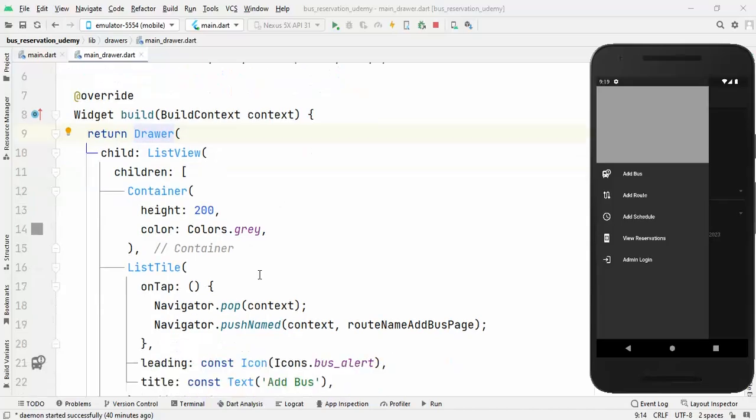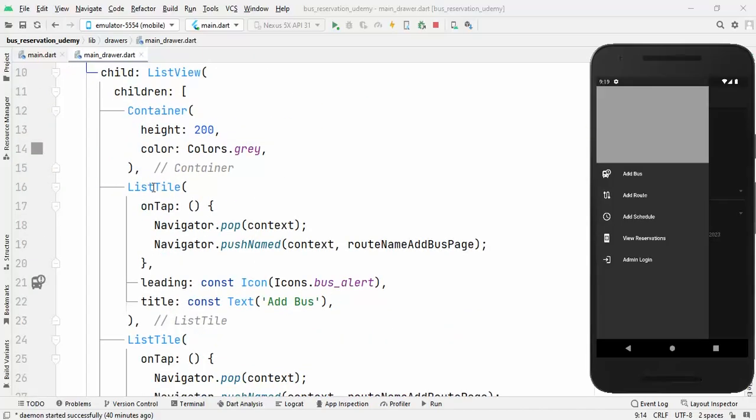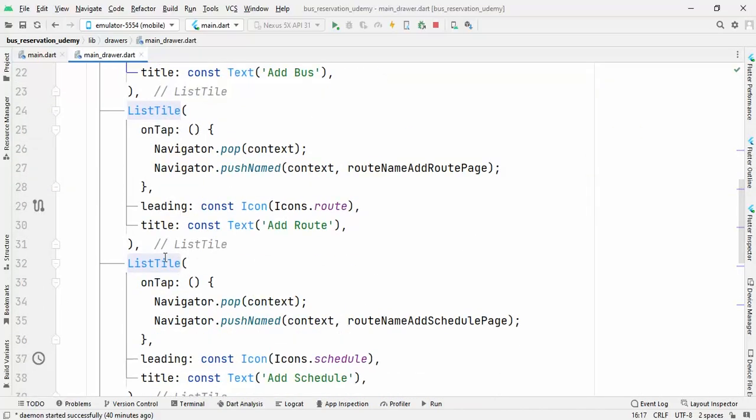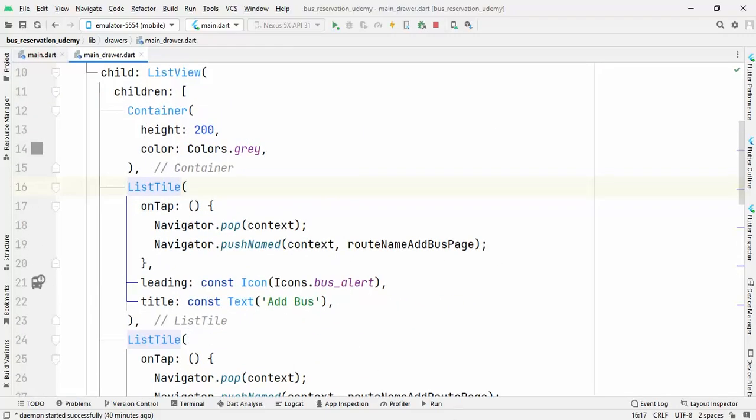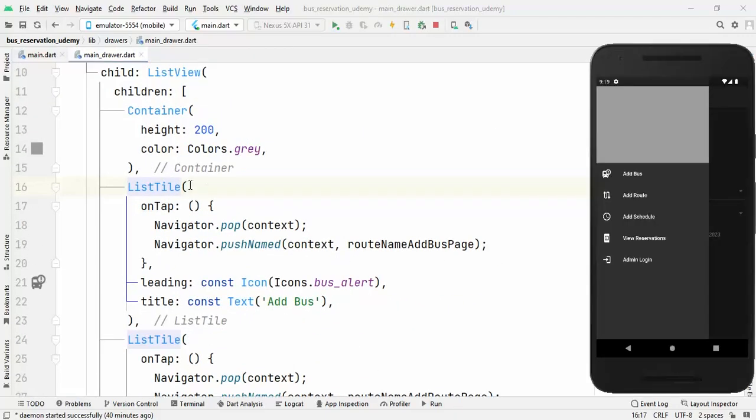And the rest are a bunch of list tiles. So as you can see, this is a list tile, and all these are list tile items. In the list tile we have a title and a leading, which is an icon. The title is the title of this item, and all the list tile widgets have an on tap function. By clicking we navigate to the corresponding page.